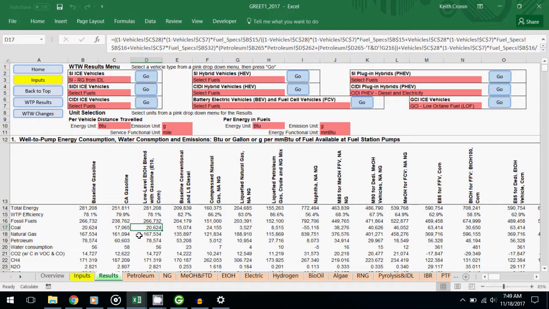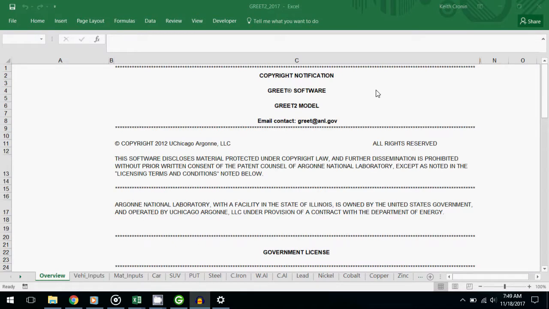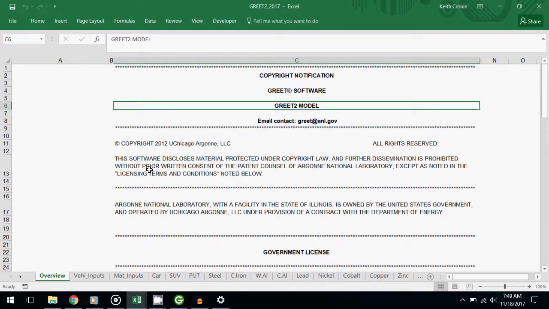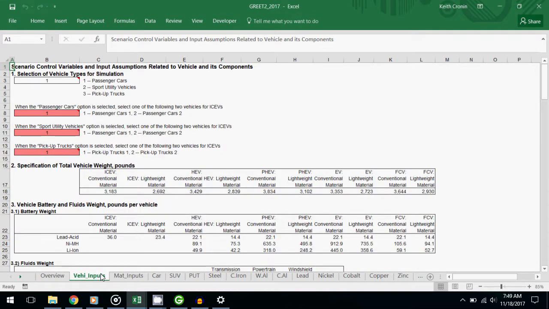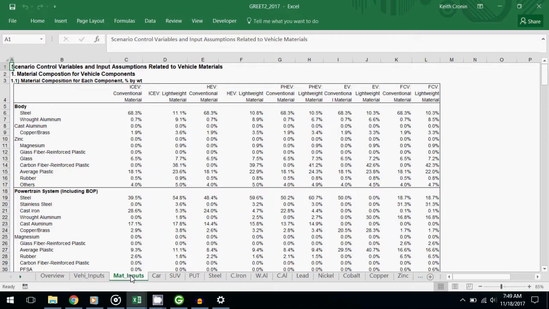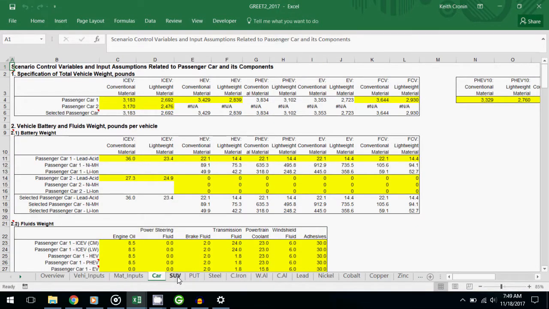GREET Excel 2 is for modeling the vehicle cycle of the cradle-to-grave, or well-to-wheels, life cycle of a fuel. It extends GREET Excel 1 to allow more detailed modeling of the pump-to-wheels portion of the life cycle, and GREET Excel 1 and Excel 2 are intended to be used in conjunction with each other.